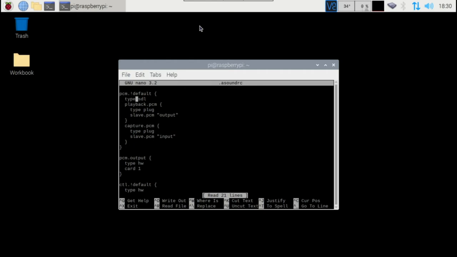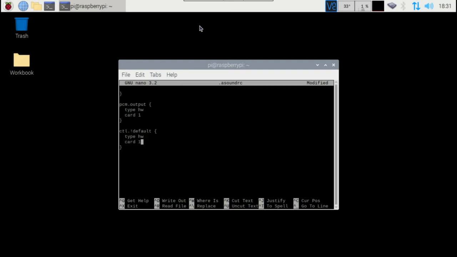So, asym, type plug, capture, playback output, hardware card 1. Asound.rc.